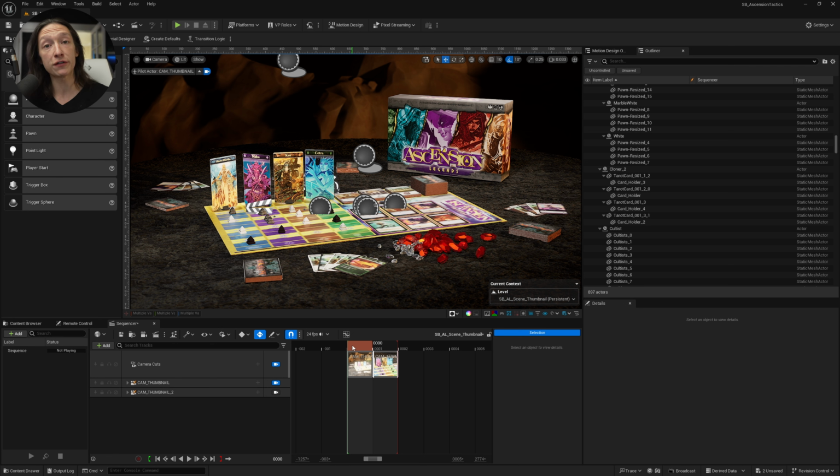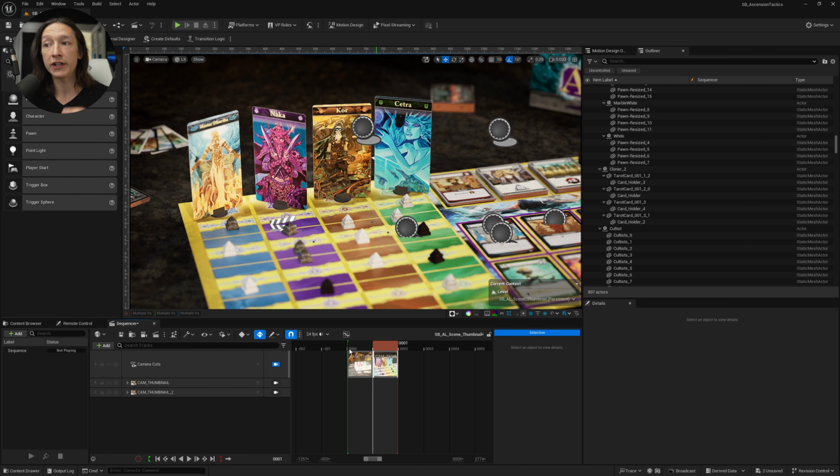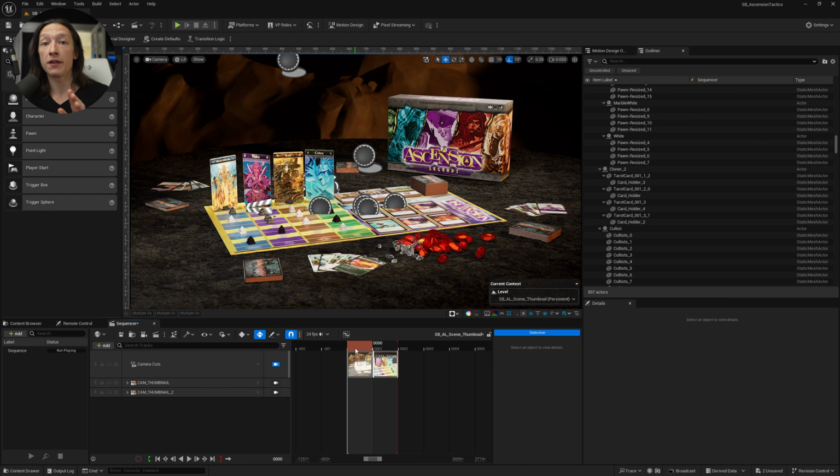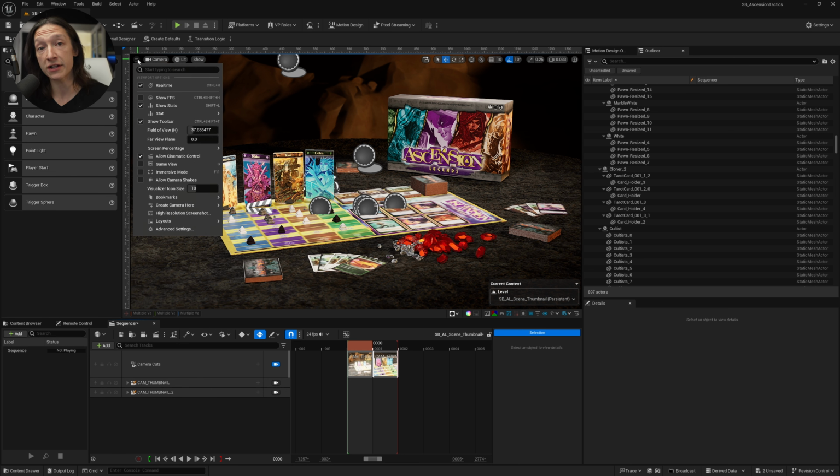So first things first, you need your level sequence, you need your camera cut track, and you only need to render a single frame. That being said, we're ready to render this shot. You can very well go up to the hamburger lines in the top left-hand corner of your viewport, and you can go to high resolution screenshot.